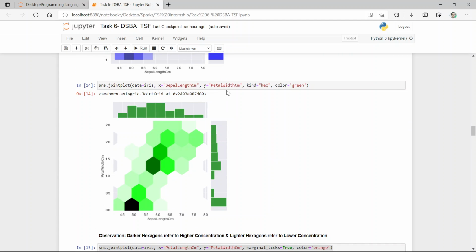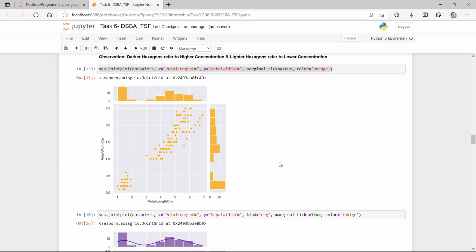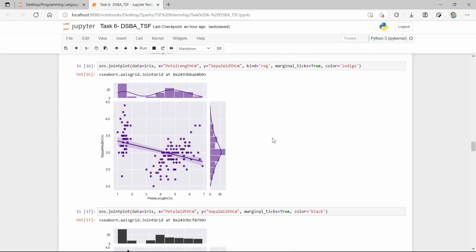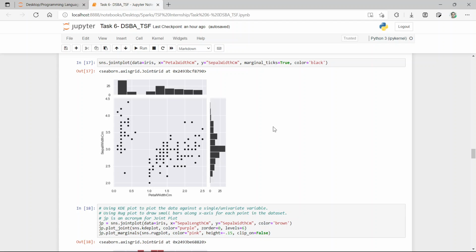Then the sepal length and petal width using hexagon plot. Here again, the darker the hexagon is, the higher the concentration. Then the petal length and petal width, and we can notice that positive correlation exists here. Then the petal length and sepal width, it shows a negative correlation. And lastly, the petal width and sepal width, and it looks like this, negative correlation.